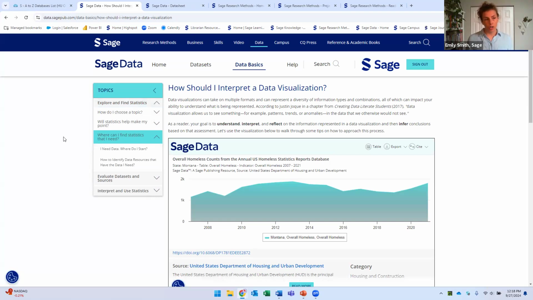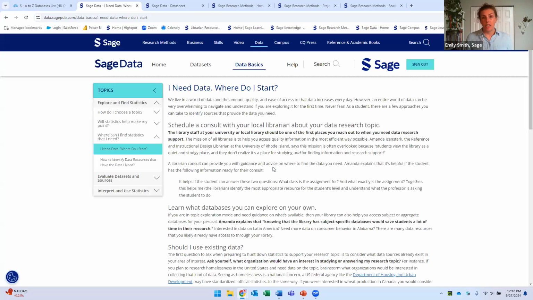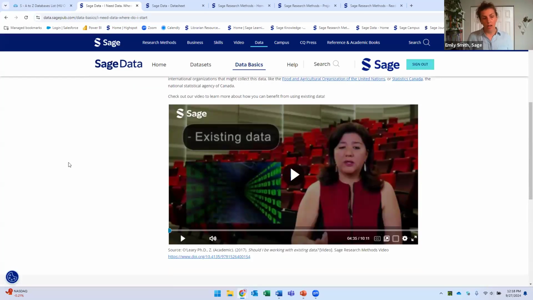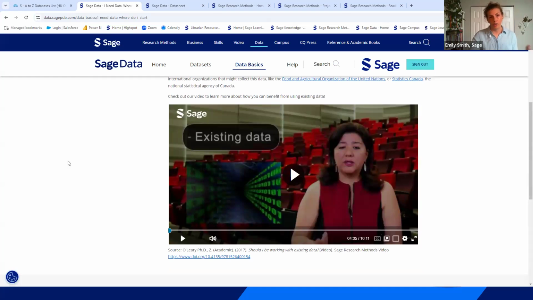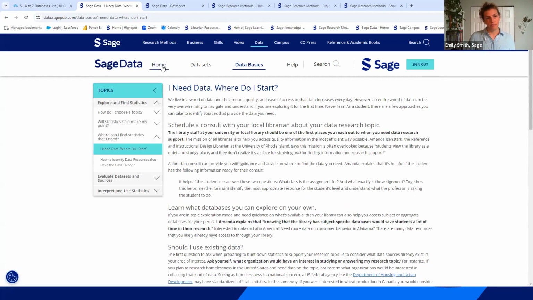Again, if you are new to working with data, or if you're working with students who may be new to working with data, they're a nice place to begin. This one, for example, "I need data, where do I start?" is a nice short article that talks about some different things to consider when you're looking for data. It also includes a short video here that you can watch or share. So again, just some helpful information for when you are getting started.